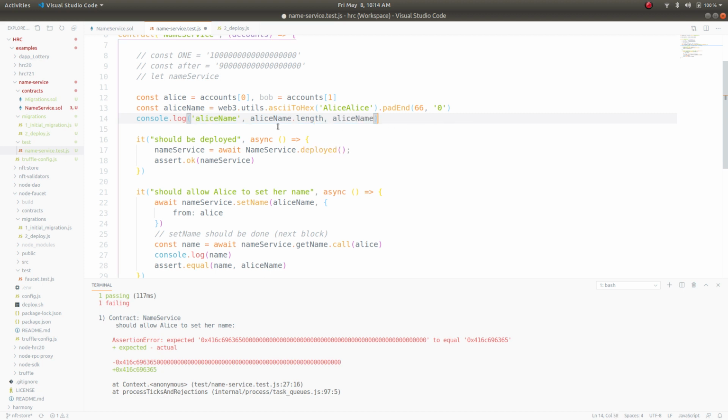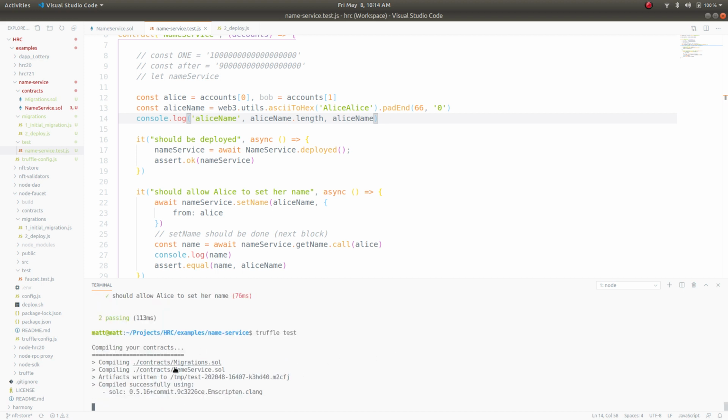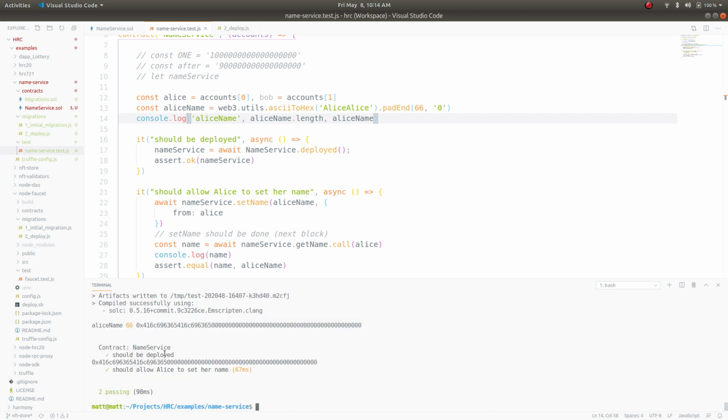And let's see, Alice name here. Okay, so the reason why we need to pad it is because what we put in is what we should get out, and then all the tests are going to pass. So don't worry about that.